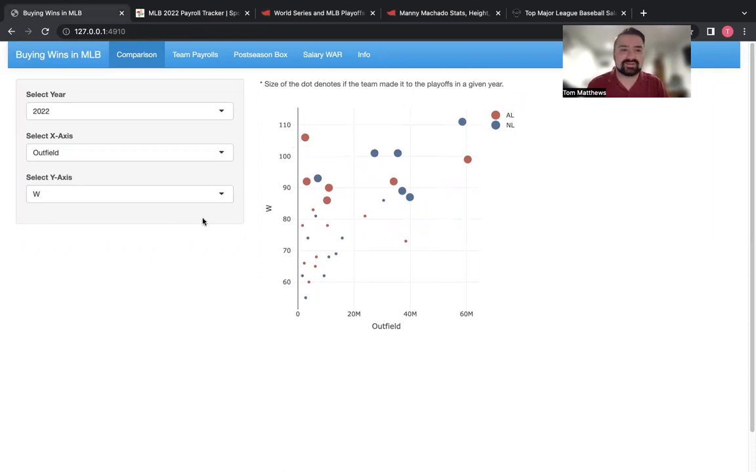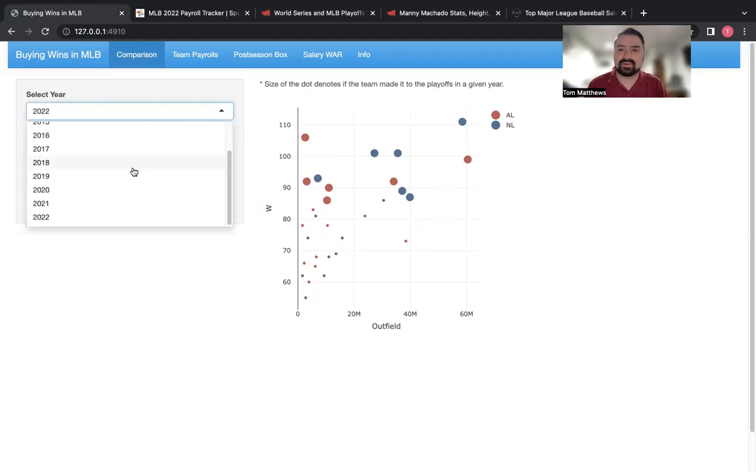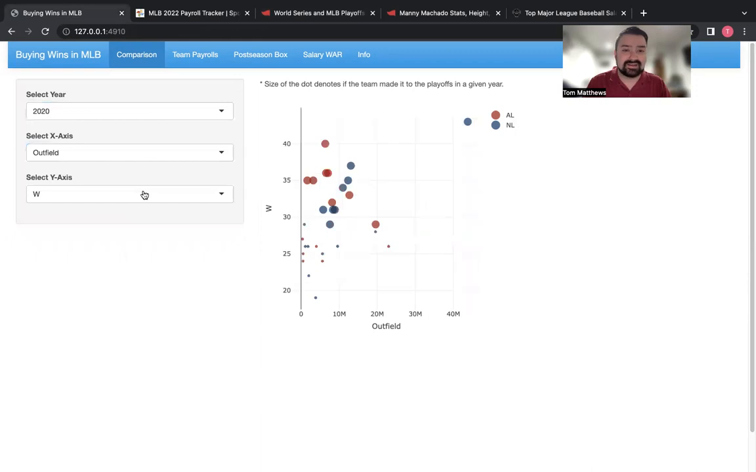So this comparison plot is one of my more static plots, in the sense that I don't animate it through the years with the frame feature using Plotly. But I still feel like it provides a lot of drill down and exploratory analysis for MLB payroll data, which is a lot of fun. So the next graphic that I'd like to get into is the team payroll data.